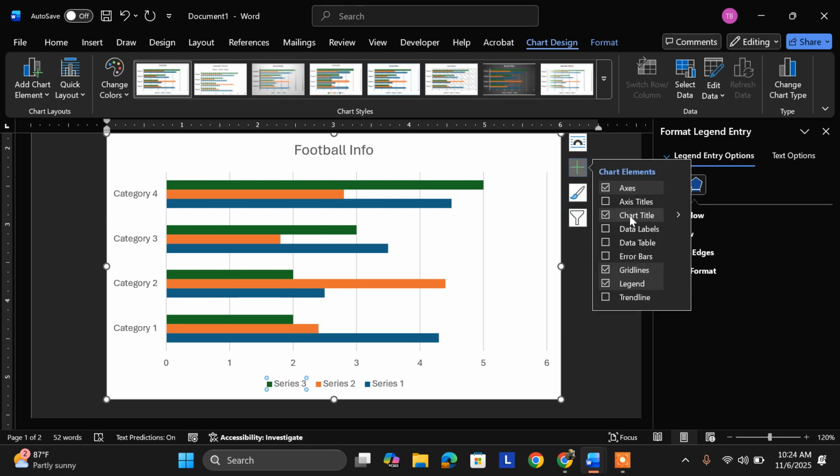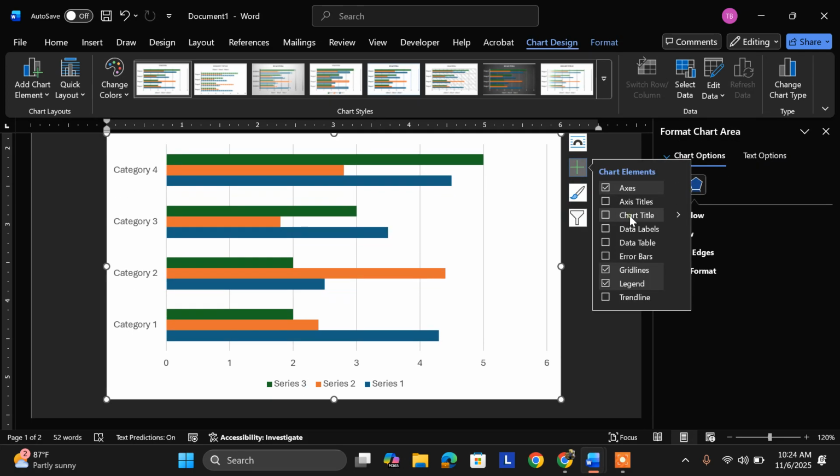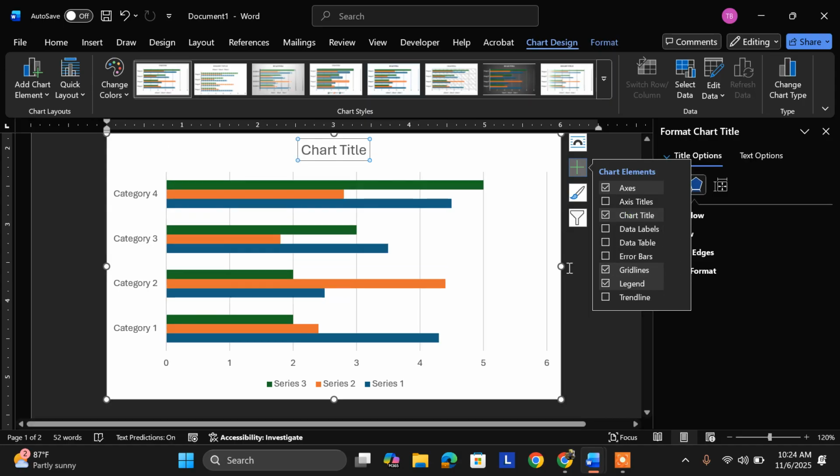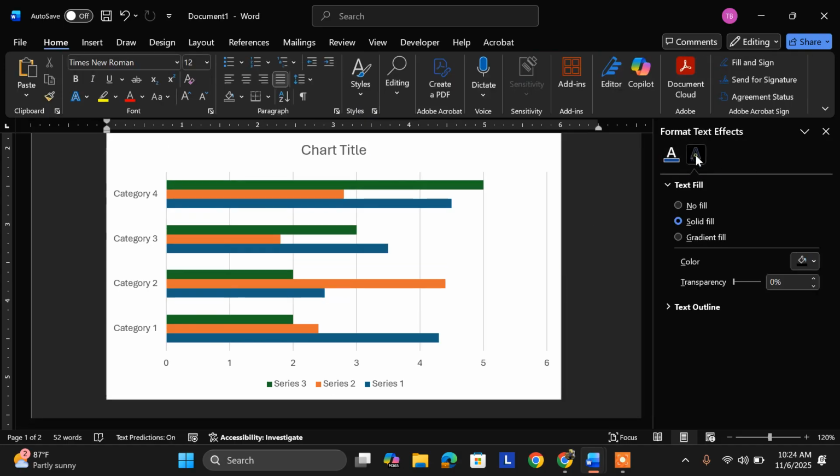So the title chart. Again, there's some things that you could basically enter. So let's just see how to actually. Let's give you a minute.